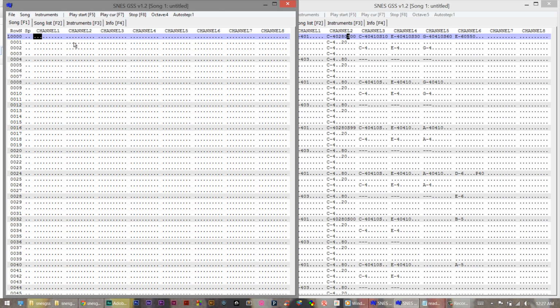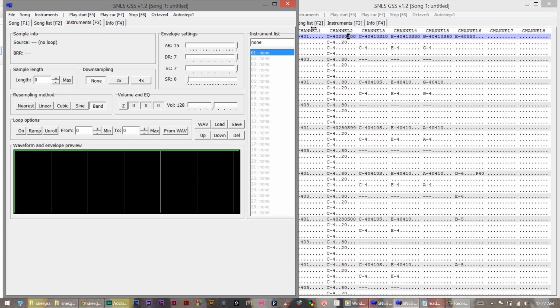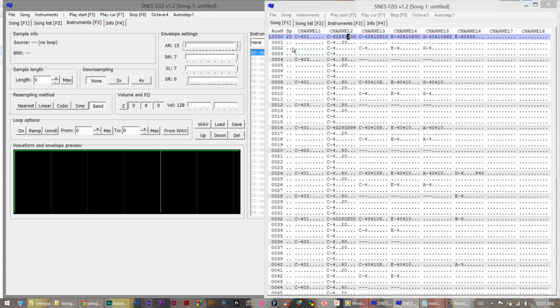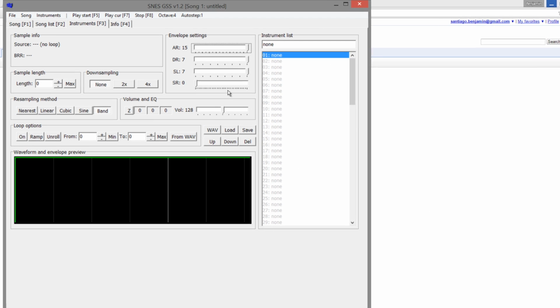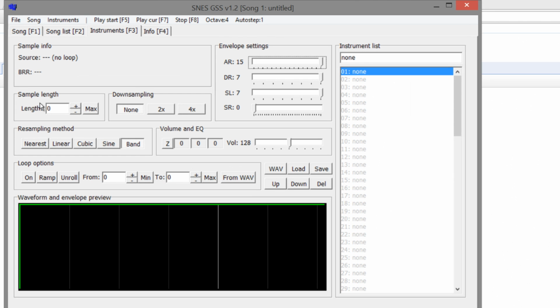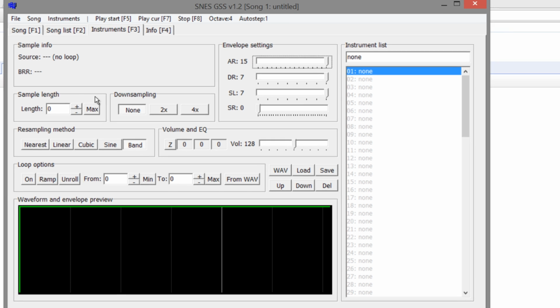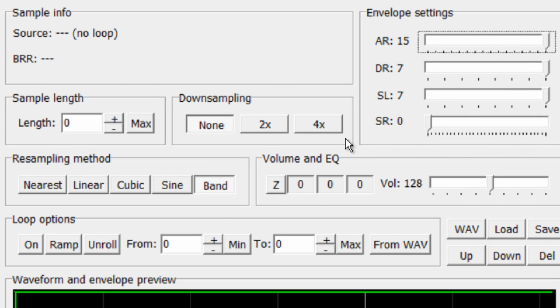So this is a tracker. I'll explain this view, but the first thing you want to do is get some instruments in there. I might fast forward through some of this, but this gives you pretty good control over the samples. You've got different downsampling, the sample length, and how it's sampled, converted to a BRR file, which is the format that the Super Nintendo uses.